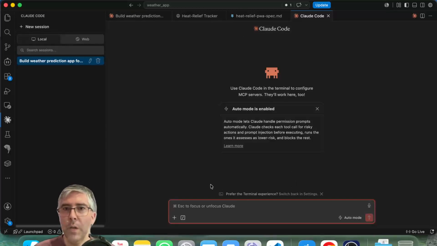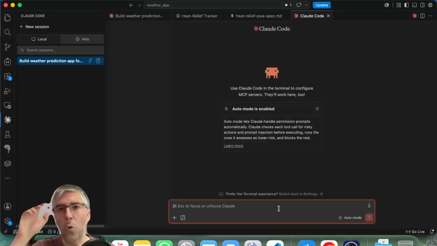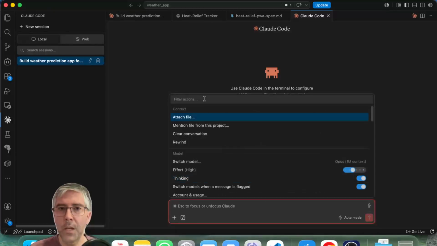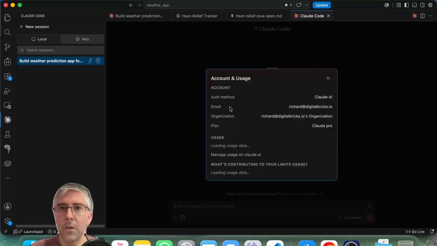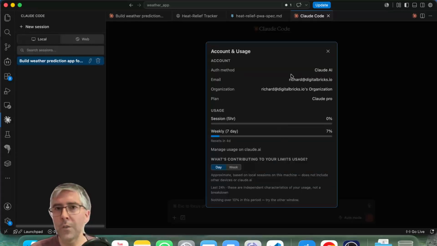And then you're going to want to connect it to your Claude account. Now, I can't remember when I installed it, if it told me to connect at the very beginning or if I had to do it myself. But just in case, if you have to do it, click on the slash thing down here and go to account and usage. And then it'll let you hook up your account. So it'll tell you if you've got your email connected or not, and you can connect your Claude account.